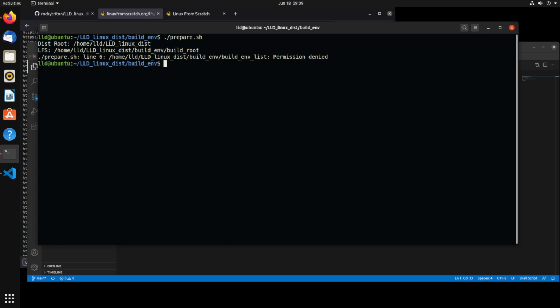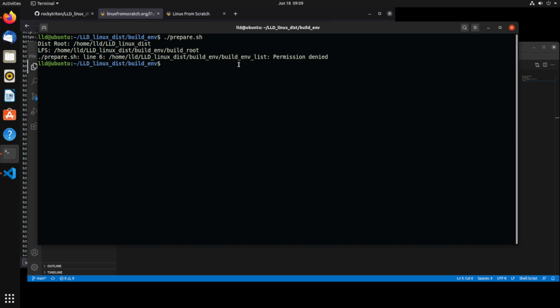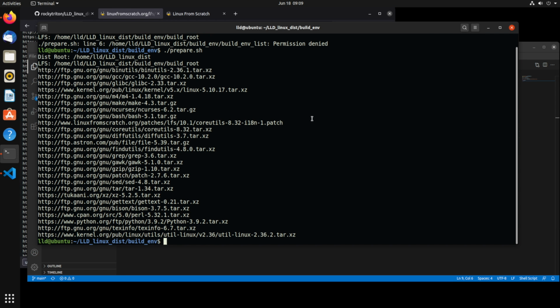Prepare. Let's see. Permission denied. Oh, that's because I need to use cat before this. So I'm going to cat the file and then loop through each of the results. Like you can see. Alright.